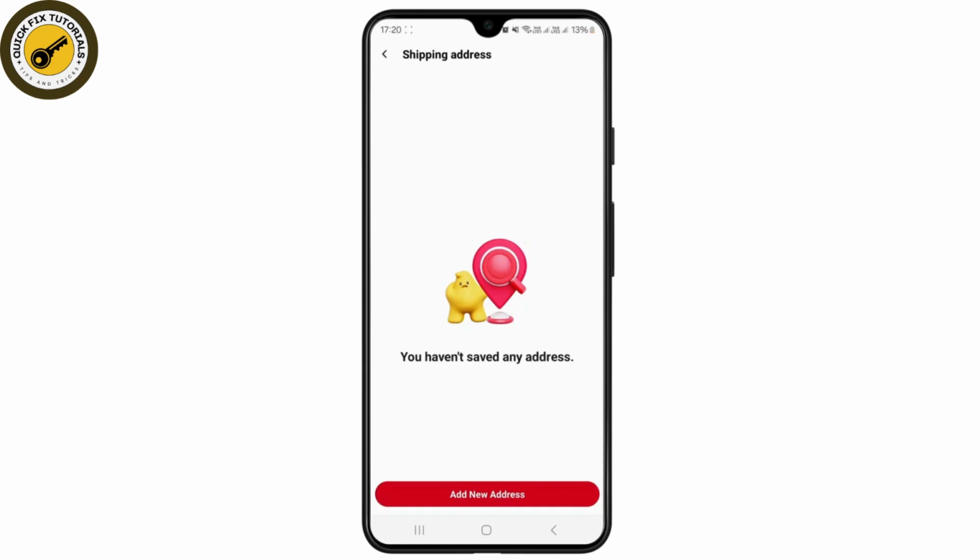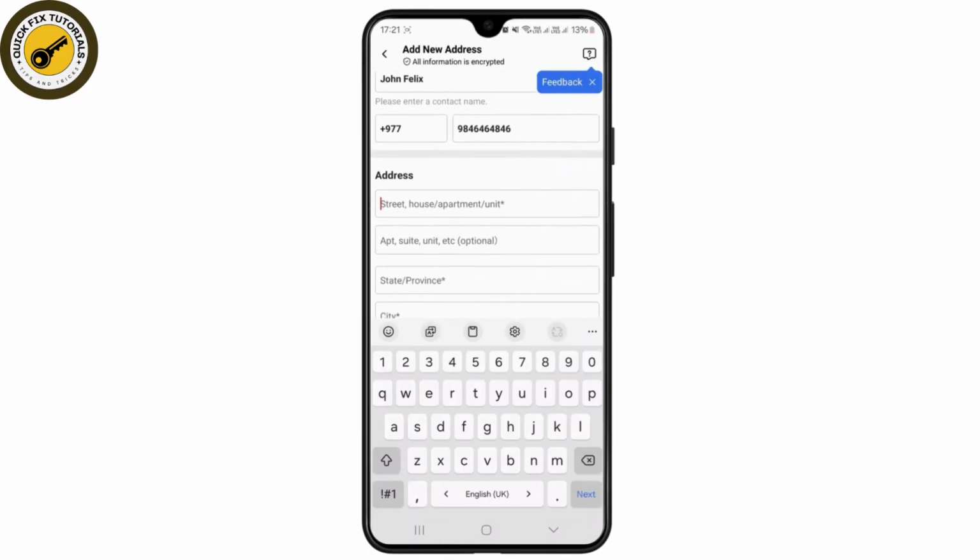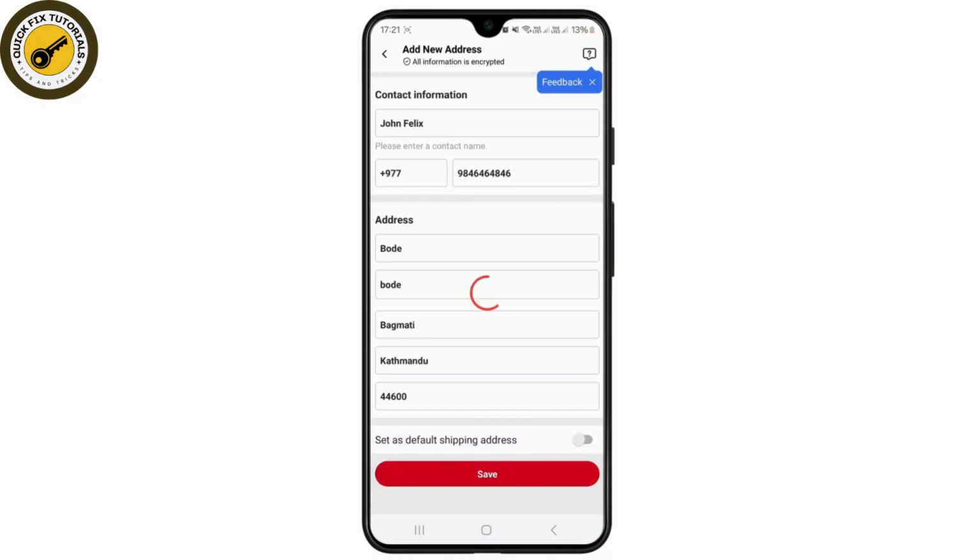And the first thing you might want to do is just head over to shipping address, and as you can see I haven't added any address, so just tap on this address and make sure your address is correct. And once you enter all of these details correctly, just click on save.